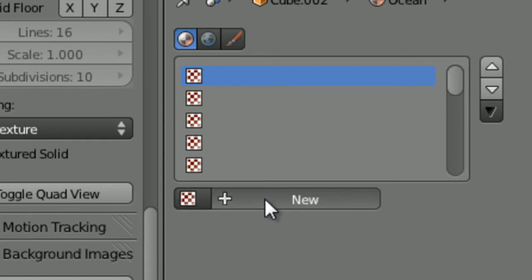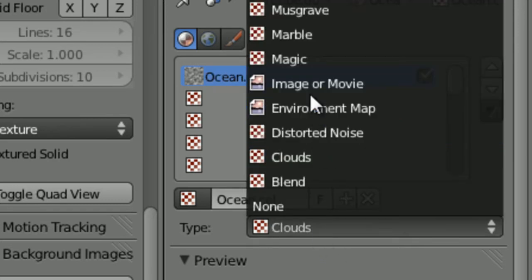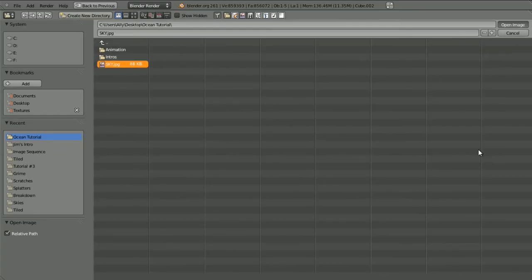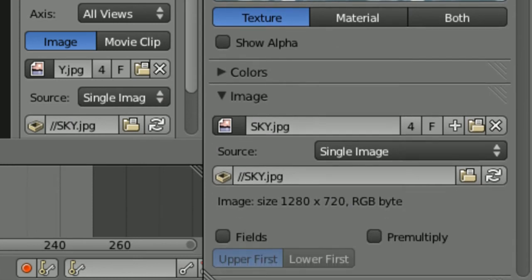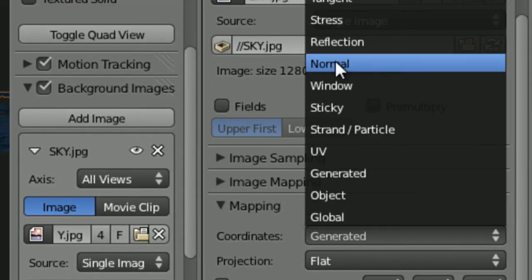And we're going to add a new texture. I'm going to call this ocean.col, meaning ocean color. I'm going to set this to image or movie, and then open up an image. It's going to be our sky image. And this is, as I said, going to be the color. So we're going to set the coordinates from generated to normal.